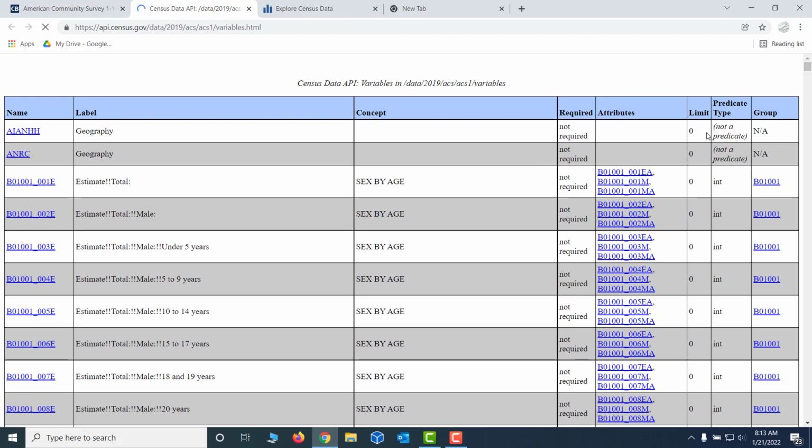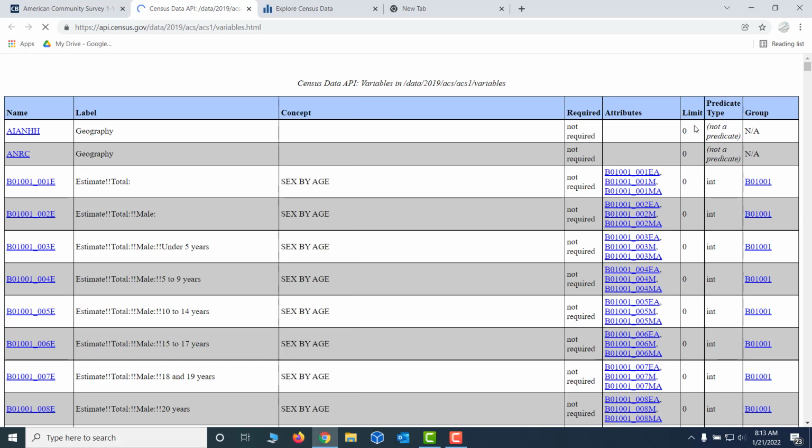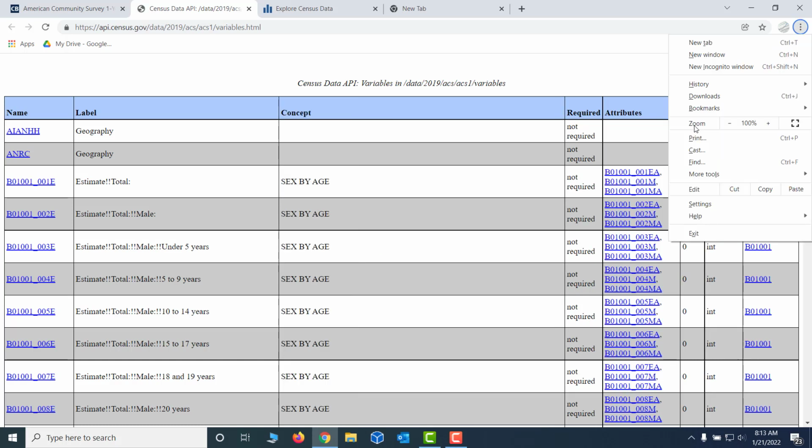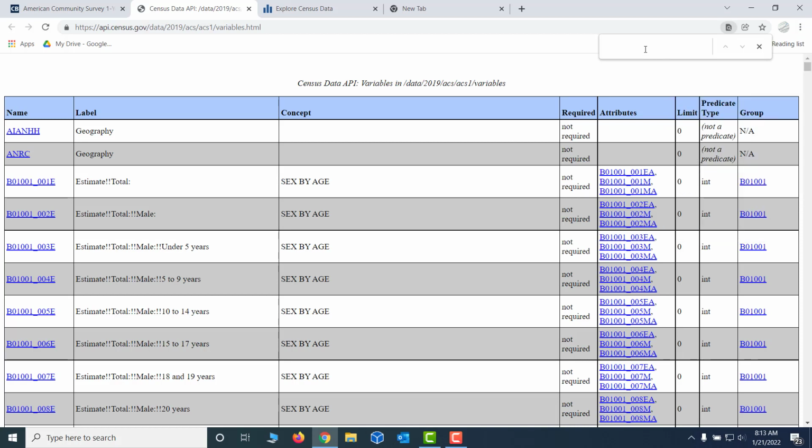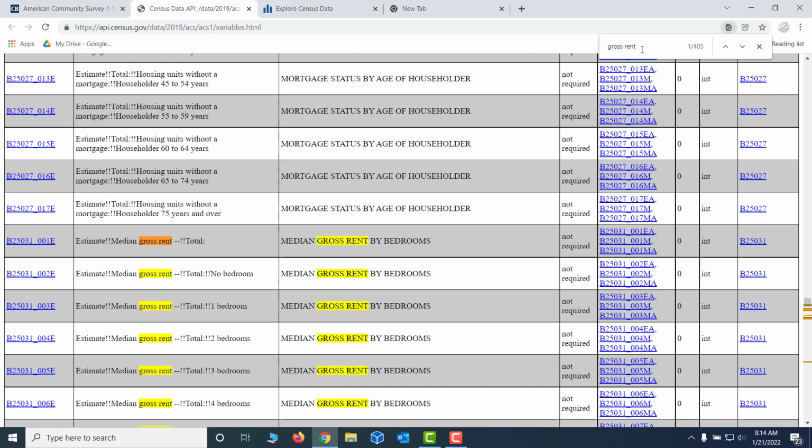You could scroll down through here and just browse to see what's there, but if you know what you're after, the easiest thing to do is just to search the page for whatever term you're looking for. So I just hit edit, find in my browser. Your browser may have a different way to get to the find function, but all browsers have that function in one way or another. And I'll just type in what I'm after here, which is, let's say, gross rent. Gross meaning total rent, and it just happens to be the first item that pops up.